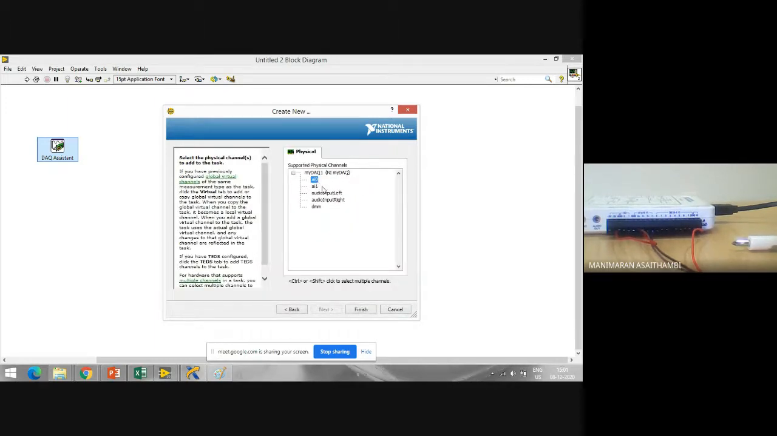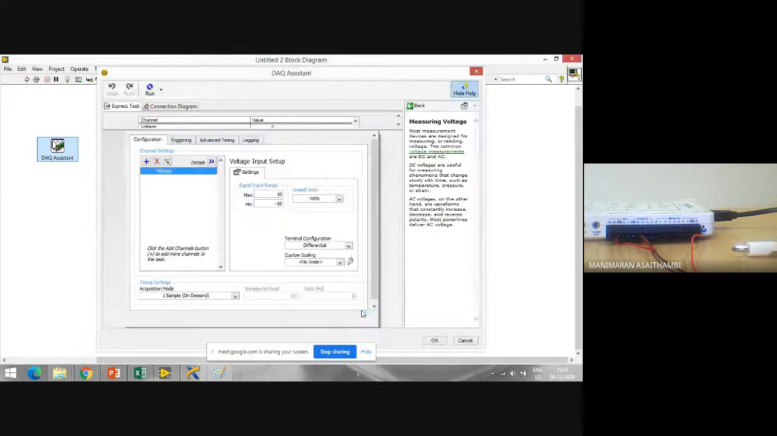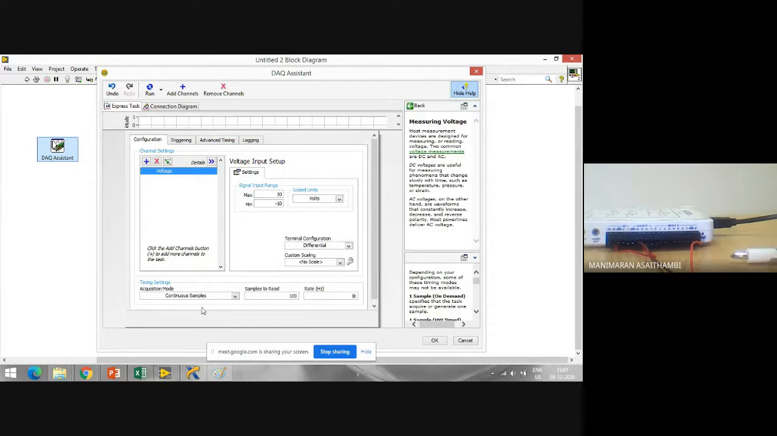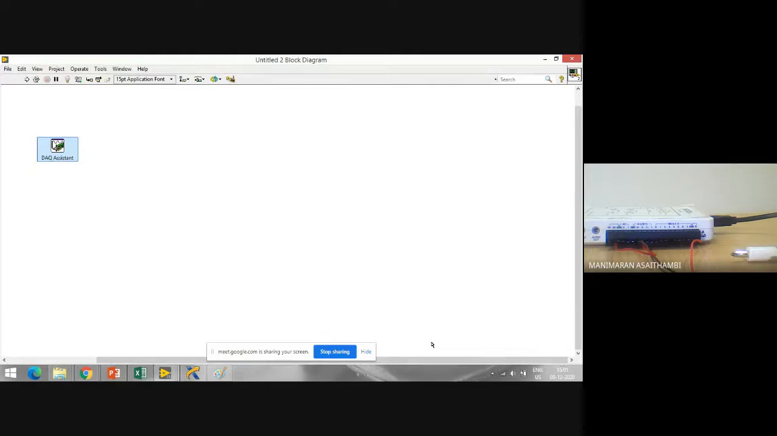I have connected this to analog channel 0 there. So I'll give finish. I need to acquire more samples, so continuous samples I'll acquire. I'll say OK here. Now if you see, I'm continuously acquiring data.